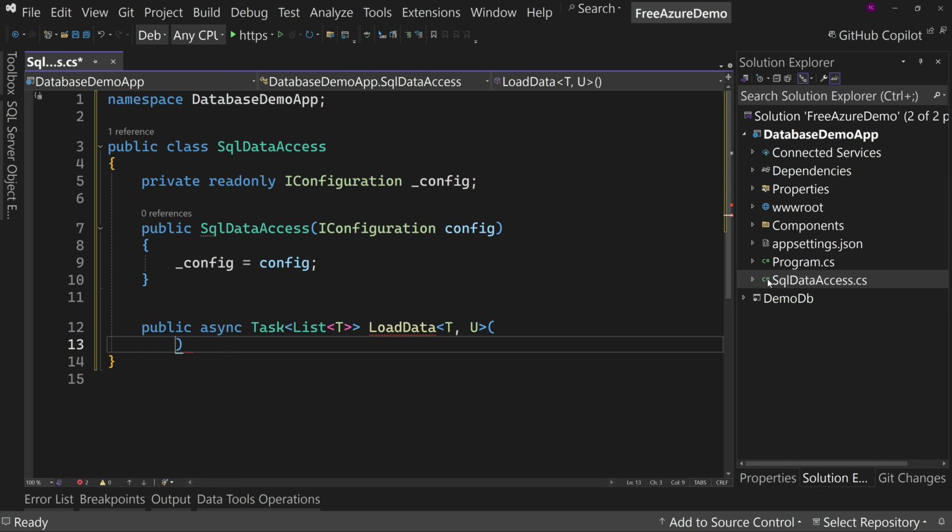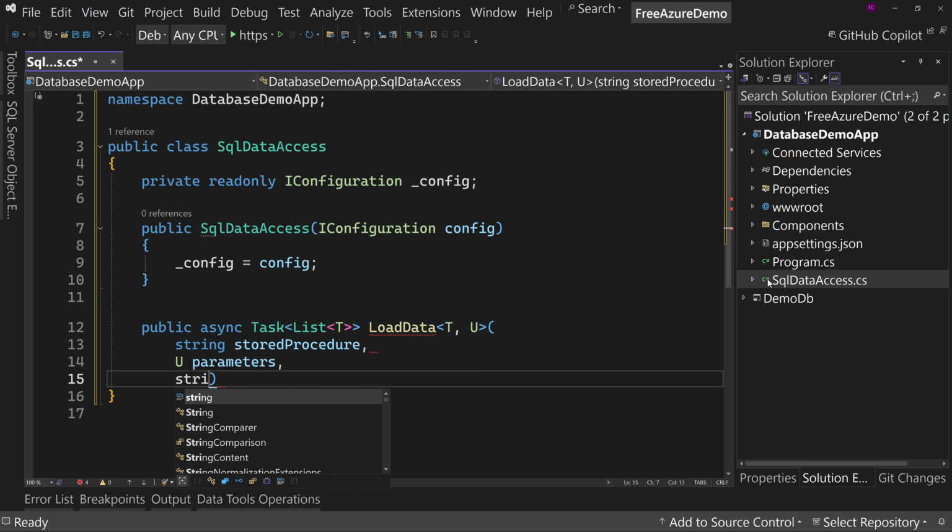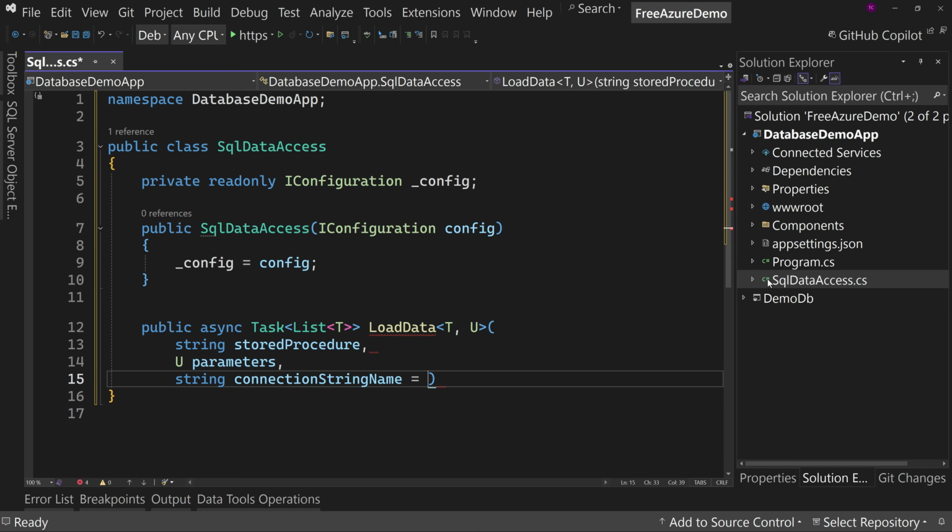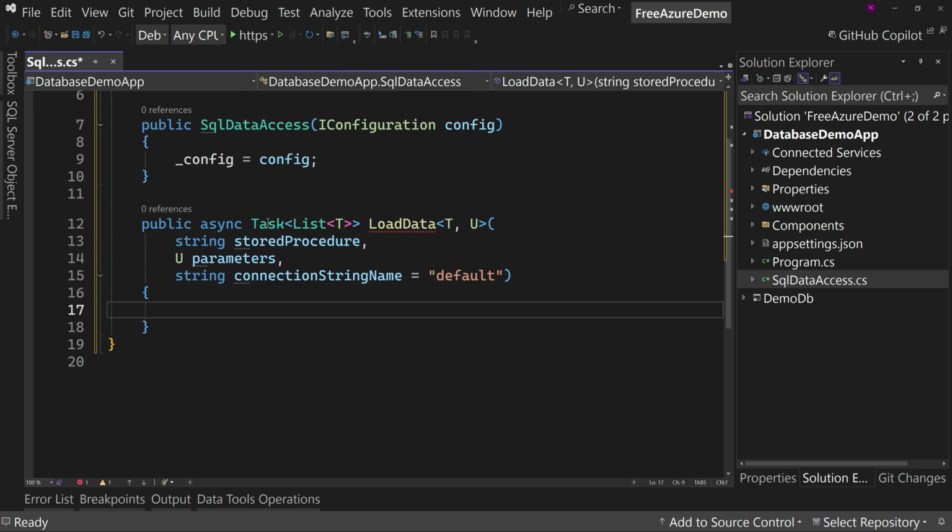And then I'll put on a new line, string storedProcedure, U parameters, and string connectionStringName, and the default will be default. Okay, so what are we doing here? Well, first of all, this is an asynchronous method, so it's going to return a Task of type List of T. So List of T is whatever type you pass in for T, whatever model you pass in, we're going to return a list of those models.